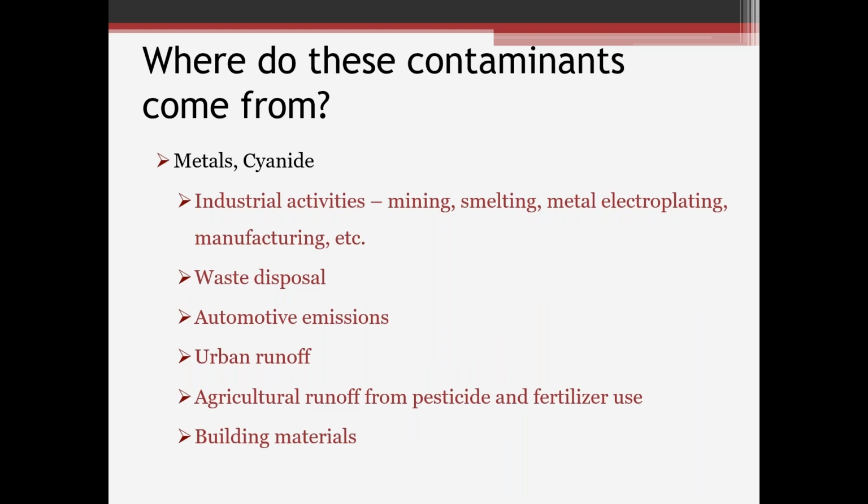All right, then we get into metals and cyanide. These are not necessarily things that are totally man-made. They are naturally occurring minerals, but they can be exacerbated by different activities done in our modern world, industrial-type activities: mining, smelting, metal electrical plating, manufacturing, different things like that. And waste disposal, whether it's from those industrial activities or other things that have high metals concentrations.